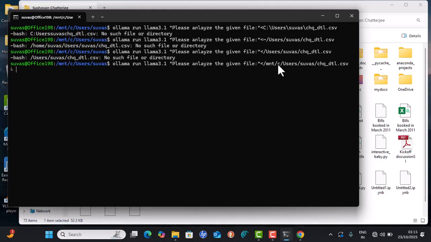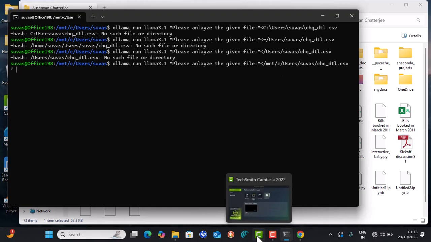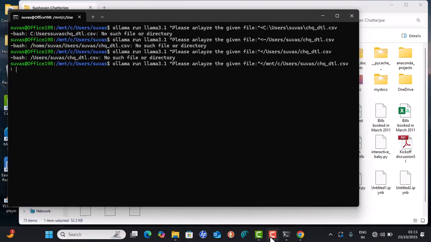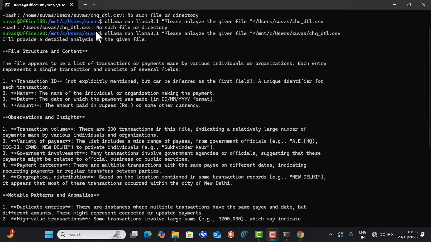Now it will take some time to analyze it. So let's pause the video for some time without wasting your precious time, and as the result has been completed, I will just display the result to you. So let's have a brief look. So now you can see the reply has been given by Llama 3.1. Actually, it has completed the analysis of the checkdetail.csv file, and the inference has been given over here.